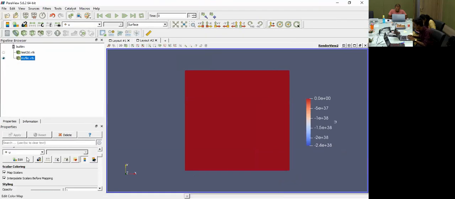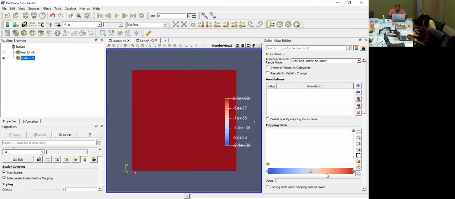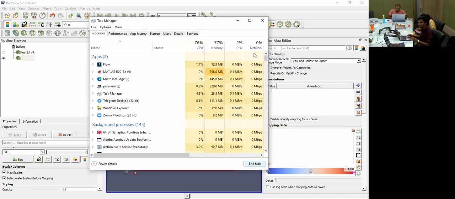So you see there's a problem here. Somehow this color scheme is not proper. Let's try to fix that. My ParaView is again stuck. Somehow there is an issue with ParaView today. It's getting stuck again and again. It's unfortunate. Maybe we can stop here and I will fix this problem. I can show you how the plot looks.